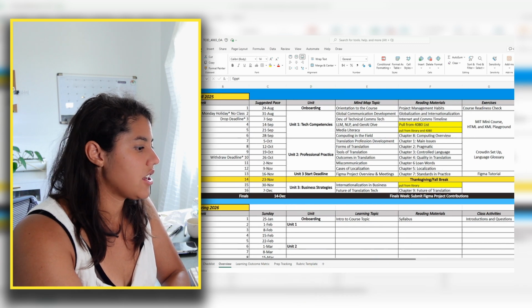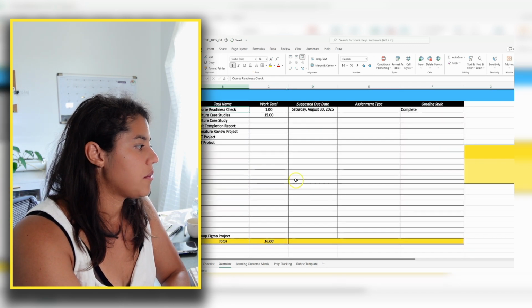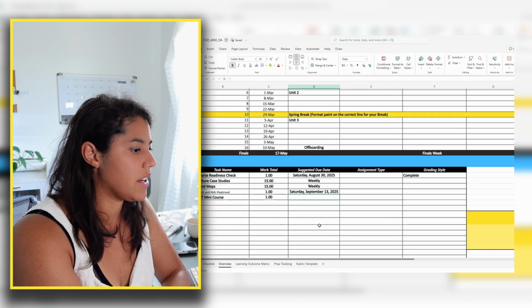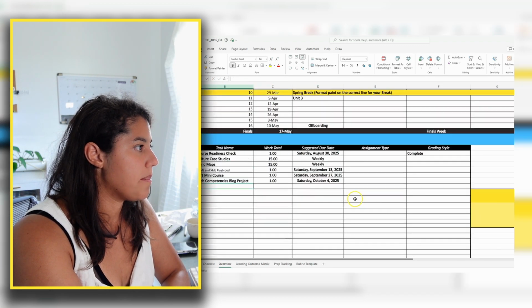So yeah, then I just go through and fill out over and over again: okay, what are all of the projects? When are they going to be due? That way I have that really nice, clear map set up.